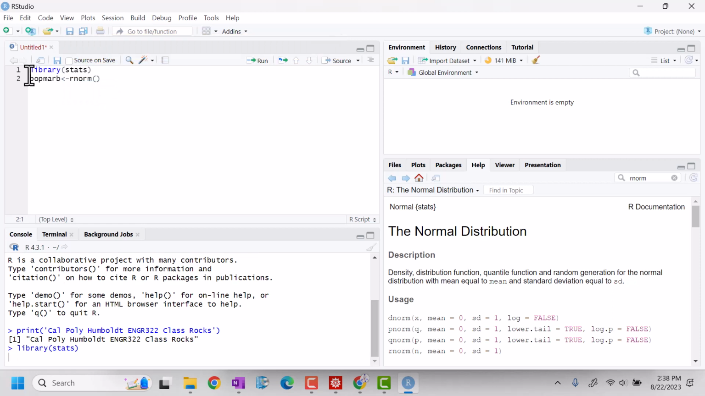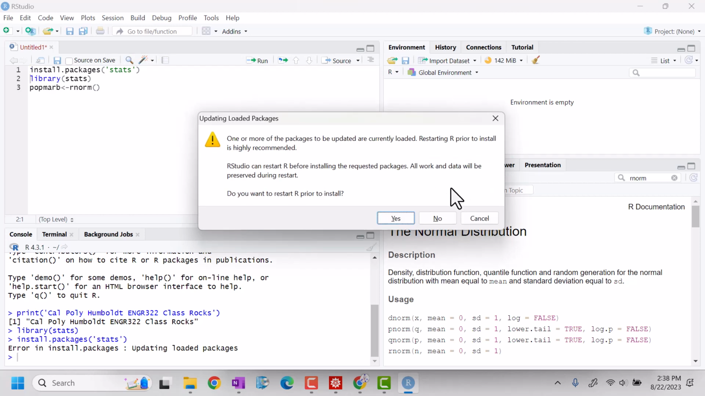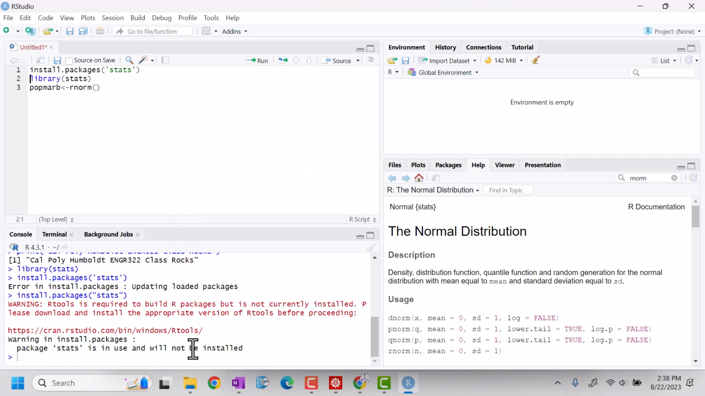And you can just Shift Enter that, and it reads in that library. You may have to even do install packages, and then you can do stats. And you can install that here. I don't want to, no. It says it is in use and will not be installed. So see, I'm already using it.